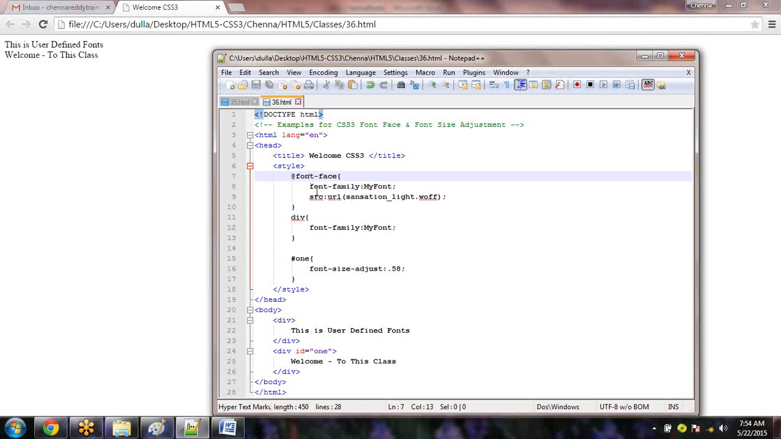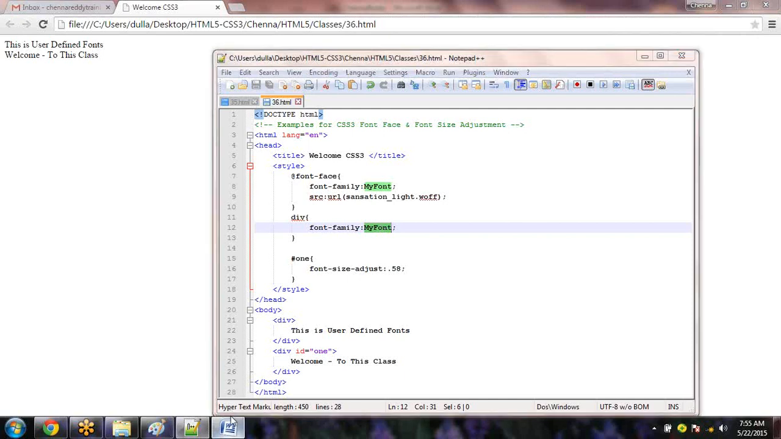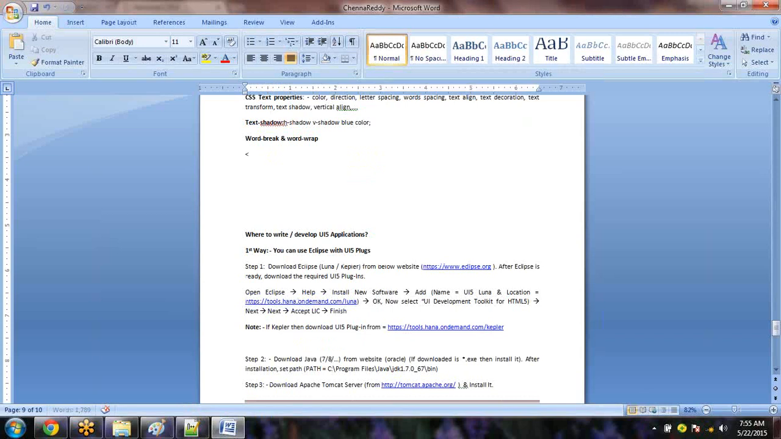Okay, that's fine. So the syntax is you need to import the font, then you need to use the font. How to import? Add font face, then specify the font family, which is nothing but the file name that the customized fonts have. Then you can specify the location. Once you specify the location, you can start using the font. That's about the font face. So let me write some words about the font face because that is important. Font face.